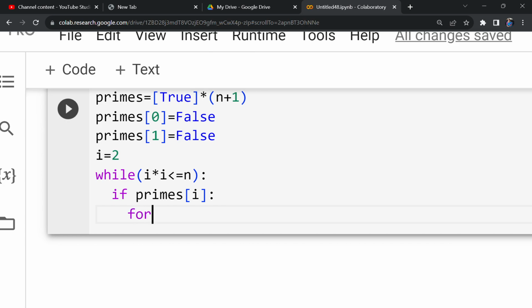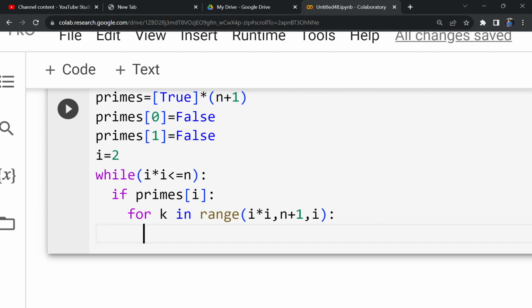Like for k in range i square, we will start with i square and we will proceed up to n. As we have to stop exactly at n, I must give this range value as n plus 1. The step value is i. Why the step value is considered as i? Every multiple of i we have to strike off. Starting from i square until n, every multiple of i is to be struck off. So for that reason we are considering the first statement like this.